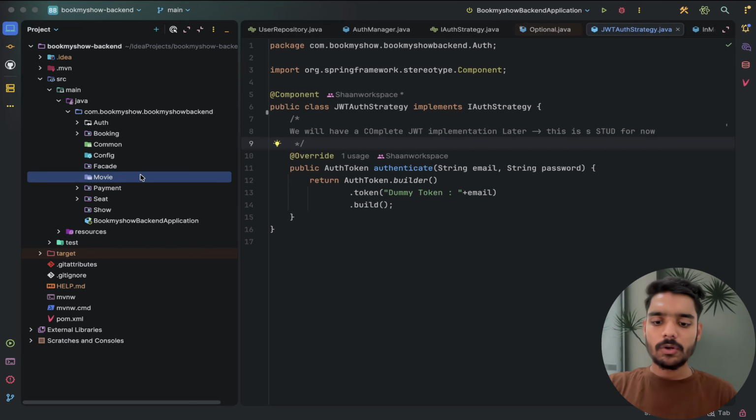In the movie domain, let us start with the movie. The movie is the simplest model class in the entire project, and it will remain the same. The movie class will only hold the data. It does not know about the show, it does not know about the screen, and it definitely does not know about any of the booking part. So it is a pure model class.